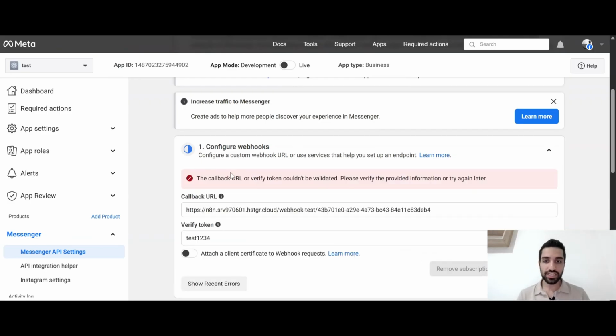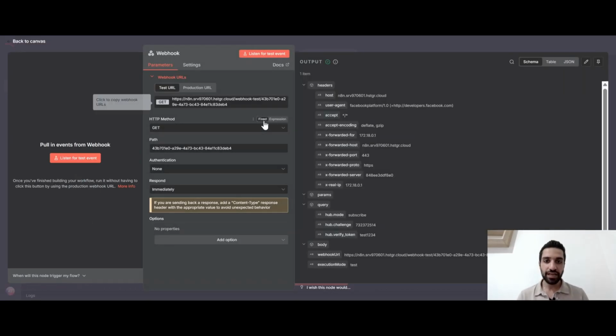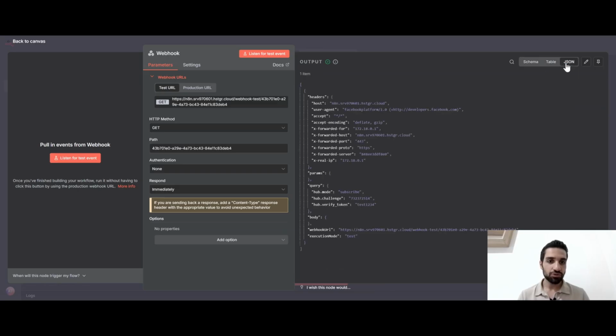So we got an error. It says the callback URL or verify token couldn't be validated. So please try again. But don't worry, we already have received some information inside our webhook. So this is all the necessary information that Meta sends us. If you also change it from table view to JSON, you will see this information.